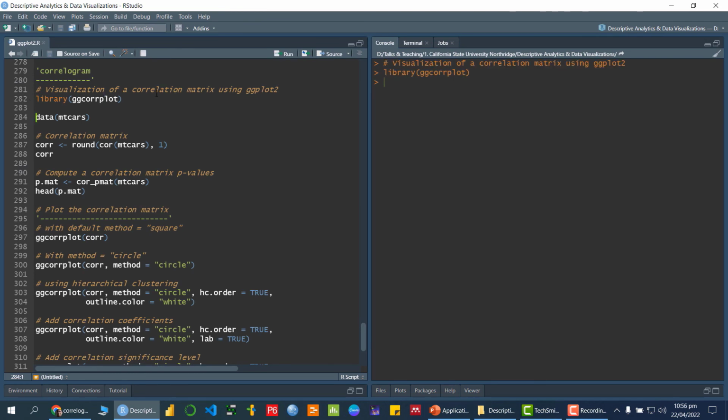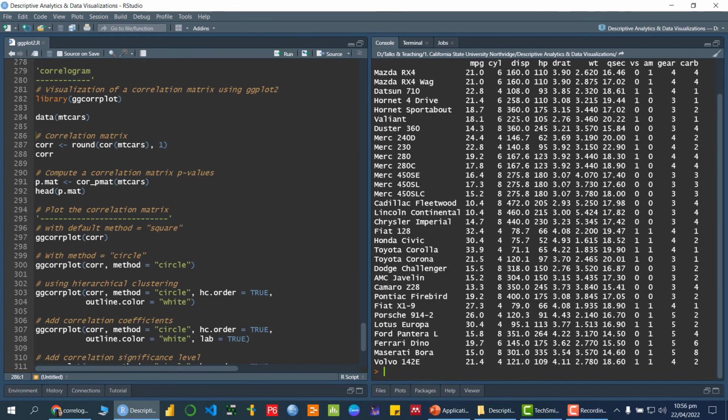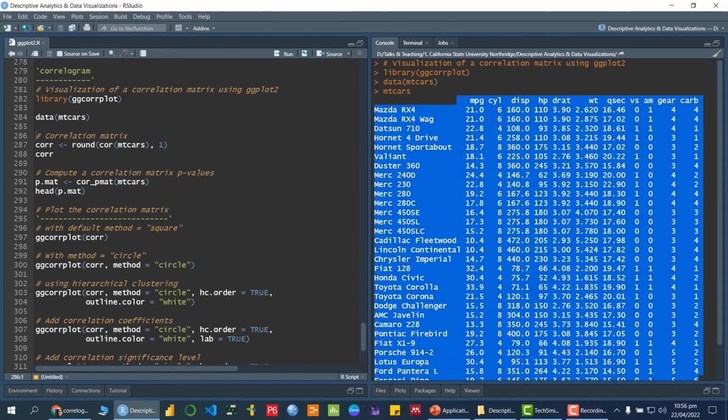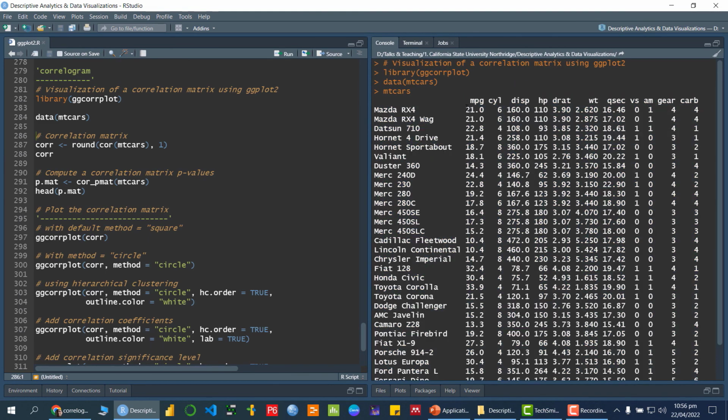The dataset I am using is the built-in dataset mtcars, so I am just calling that data. You can check the dataset using mtcars, which is the name of the variable in which the entire dataset is available. Right now we are first interested in finding the correlation between all these variables.